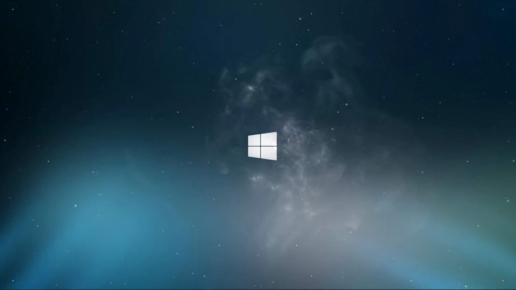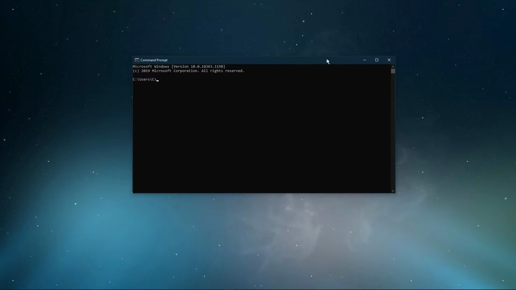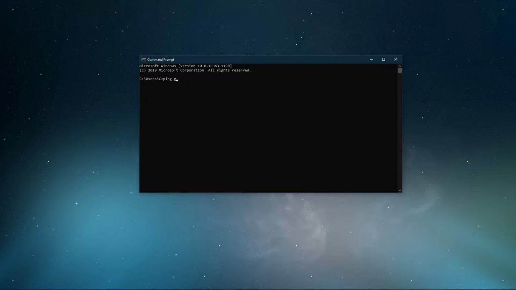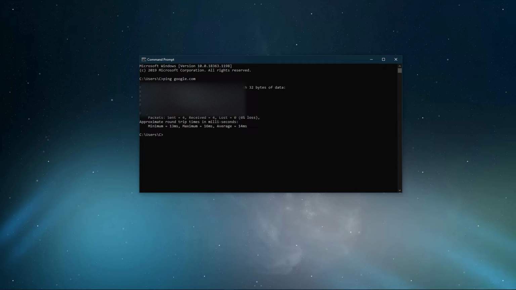Next, open up your command prompt by searching for cmd and hitting enter. The next two commands are listed in the description below. Ping google.com. This command will check your latency and packet loss to Google servers. If your ping is higher than 100 milliseconds or if you encounter any packet loss, then you should make a few changes to your connection and follow the next tweaks.